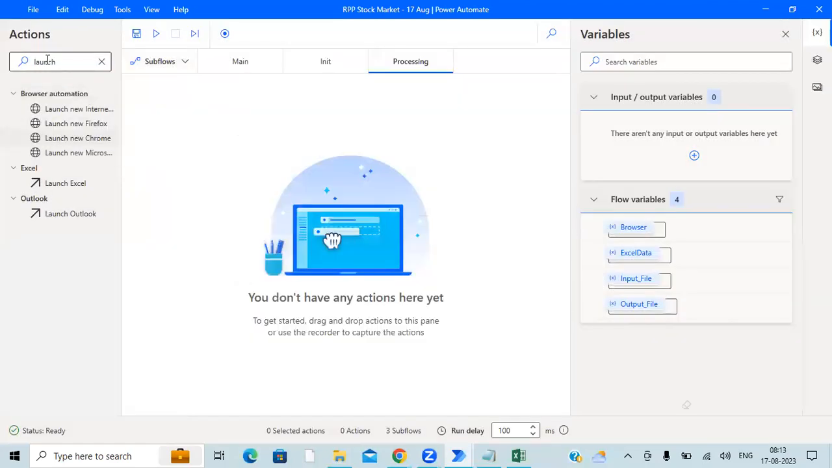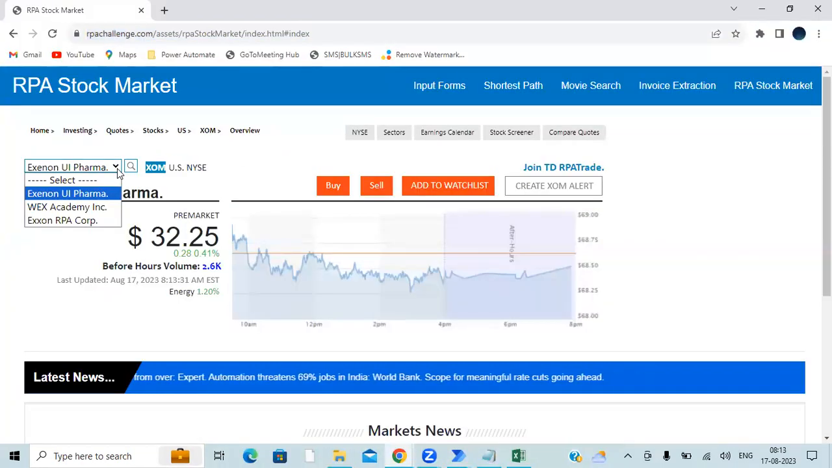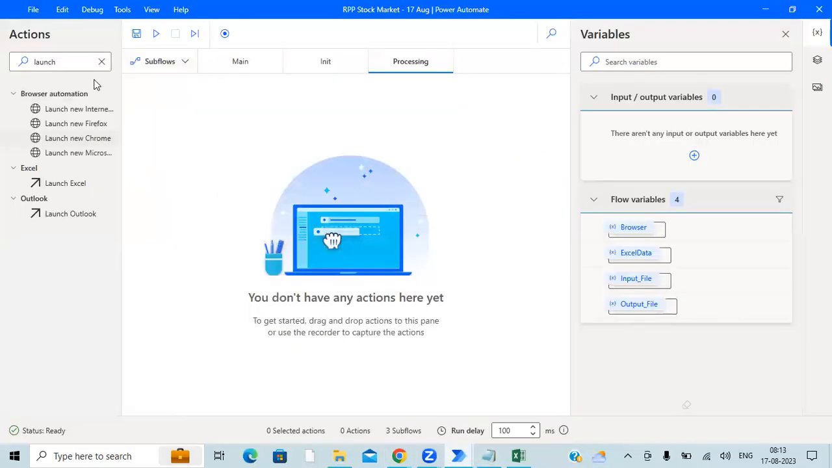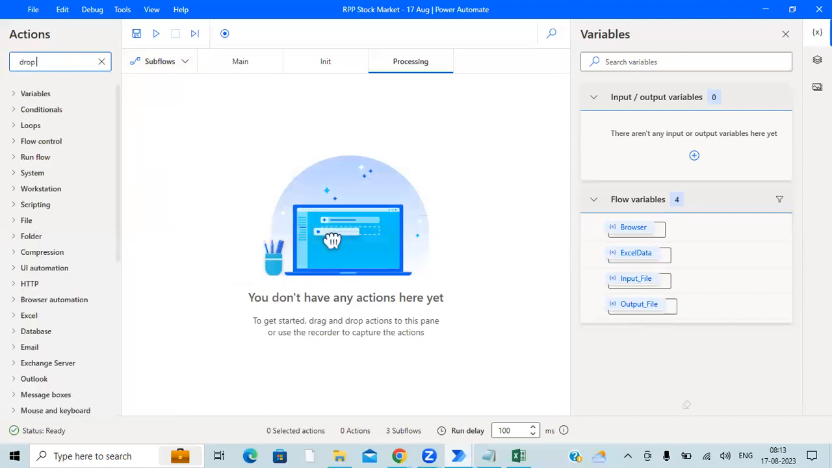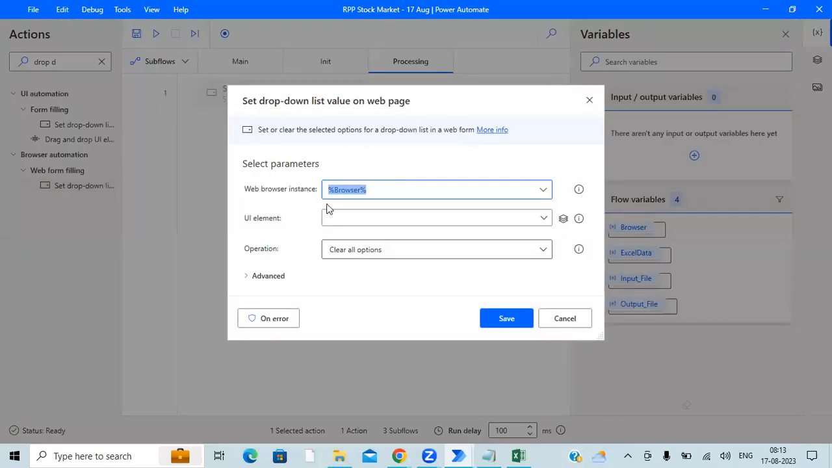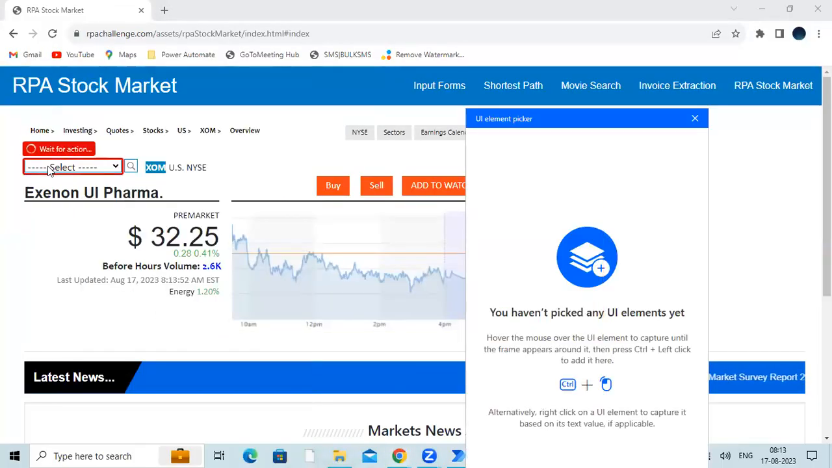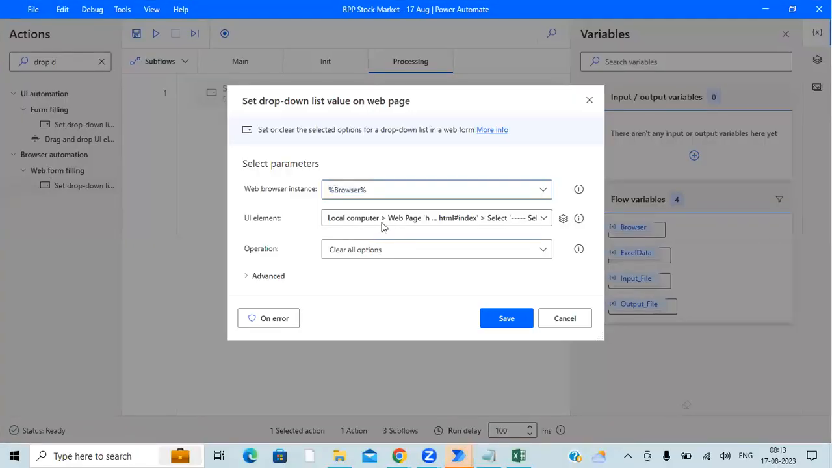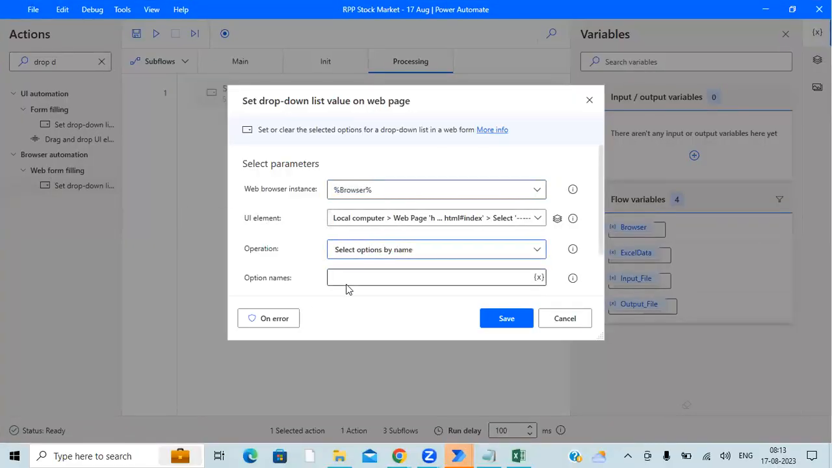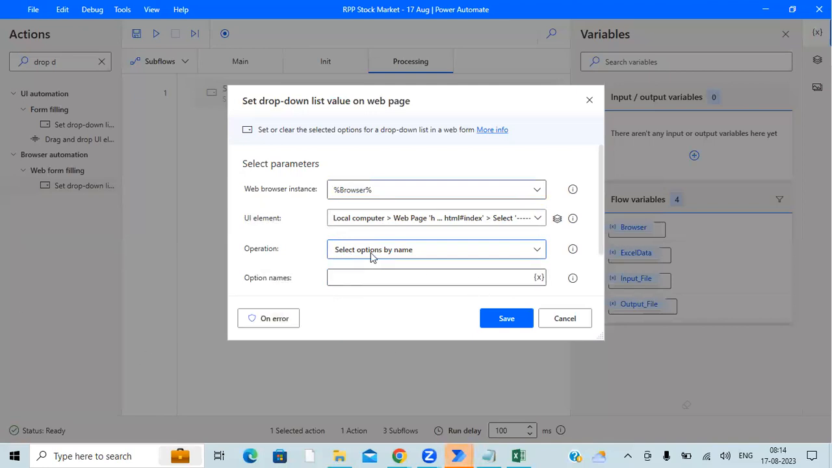Okay, now what we have to do, right? The first step is we have to select the drop down value from here, right? So by default it will be like this, right? If you want to set the drop down value, we can mention drop down set UI. Select, right? We can mention select by name. Okay, select by name.